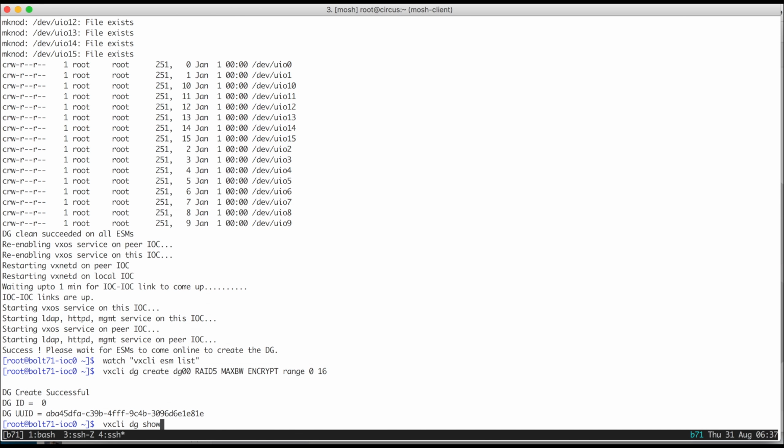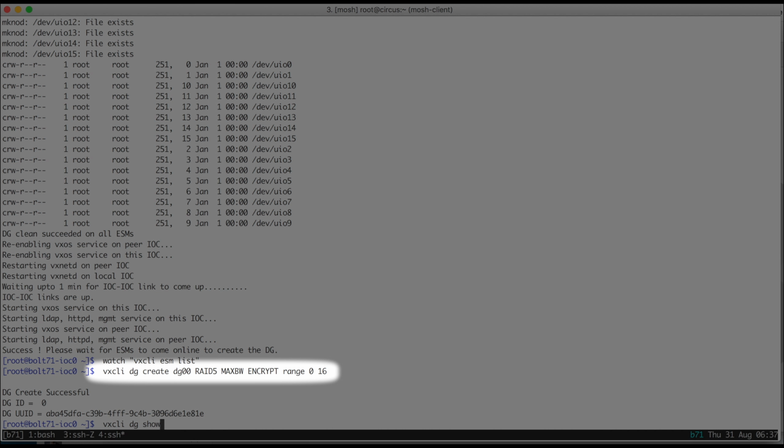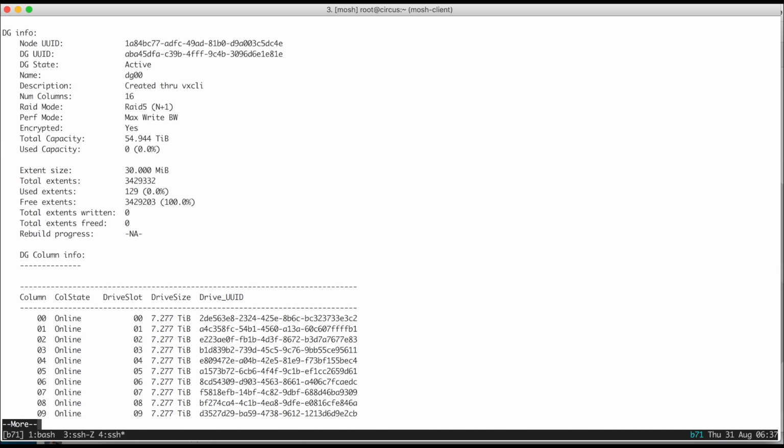After deleting the previous drive group and cleaning up the disks on the attached hosts, now let's create a similar RAID 5 drive group, but this time with encryption enabled.